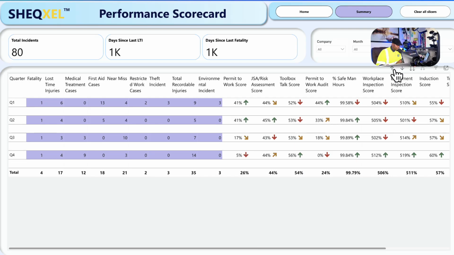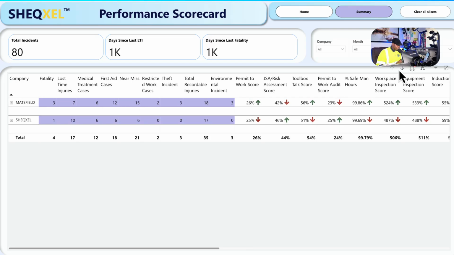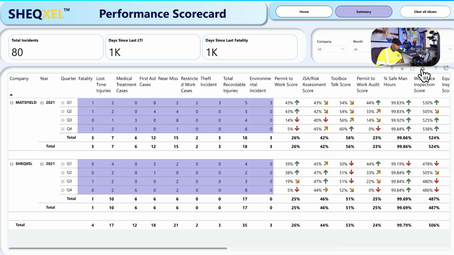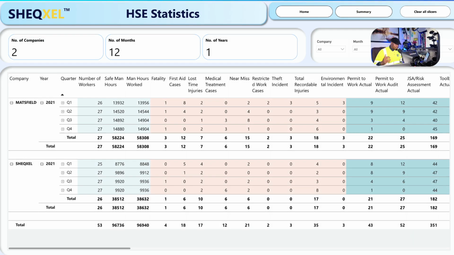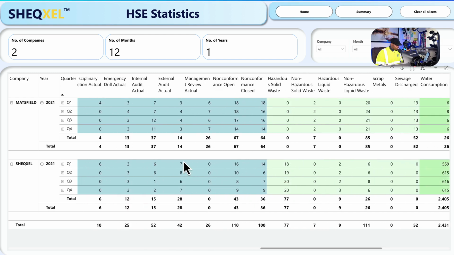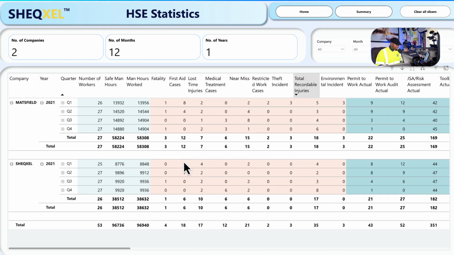So let's go back to how it was before, and we can actually use this to come down to this level. So we can actually come 3 levels down to put it in a very nicely presented tabular form like this. Okay, now we can actually look at various other reports within this template. Like we have the HSE statistics, which is very, very good. All your statistics are in one place. You can actually look at it like this, and you can visualize.